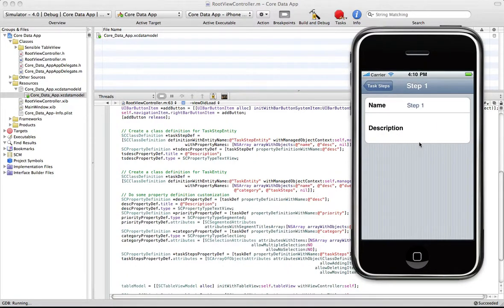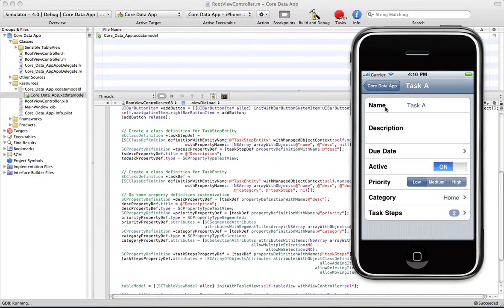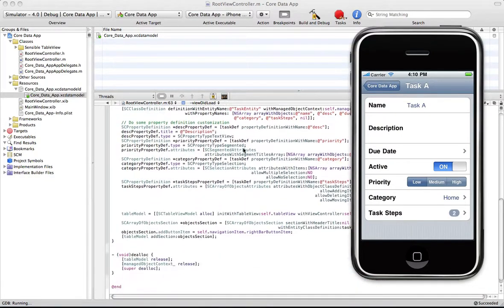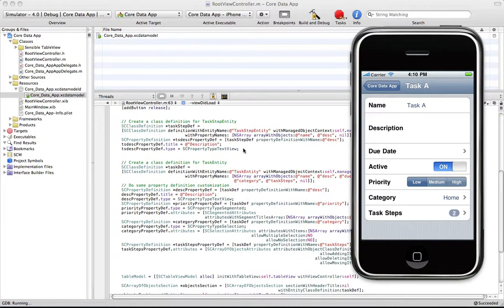And everything has been generated for me, several detail views, all automatically, and all this with just one single page of code. I personally find this magical.